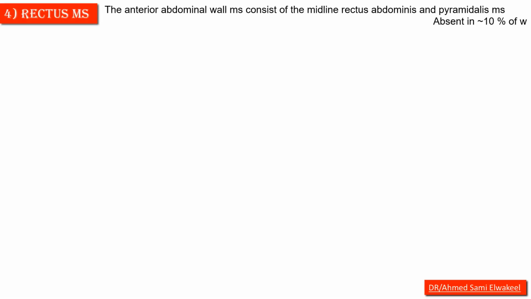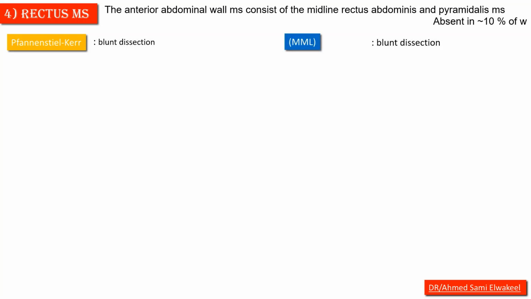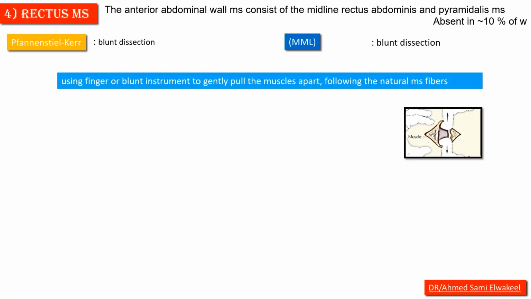Rectus muscle. The anterior abdominal wall muscles consist of the midline rectus abdominis and pyramidalis muscle, which is absent in 10% of women. Pfannenstiel method uses blunt dissection. Modified Misgav uses blunt dissection, by using fingers or a blunt instrument to gently pull the muscles apart following the natural muscle fibers.